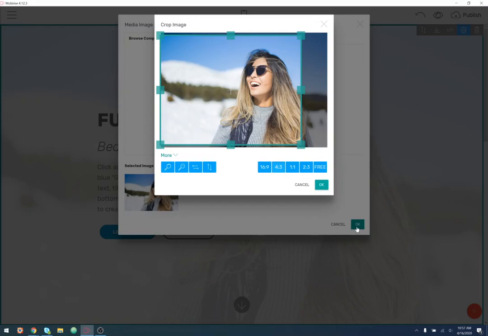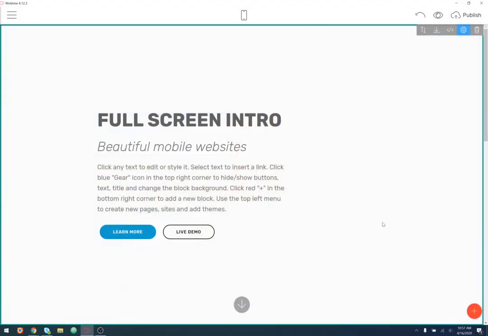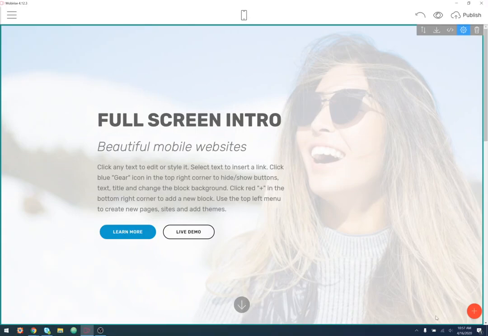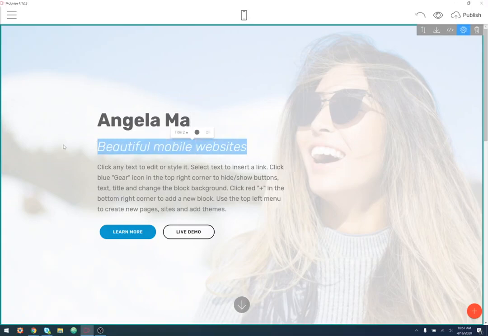So we click OK, and now you can see that we've moved her over to the right, but you can also see that it blew up the image a little bit, because it still has to fill this entire section, but now you have less image to fill it with, so it makes the image itself bigger. But this is exactly what we're looking for, and we can come in and start filling in her information. Her name is Angela Ma. She is a UI UX designer.